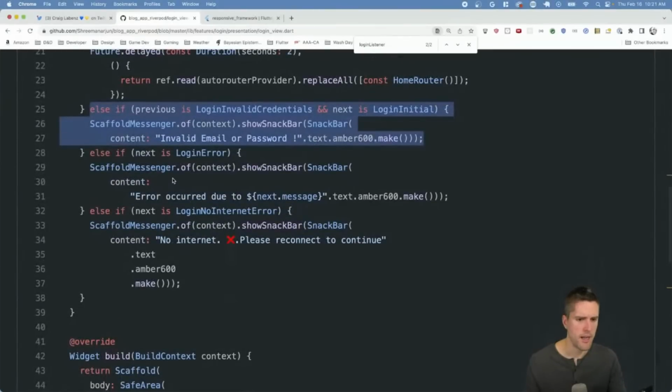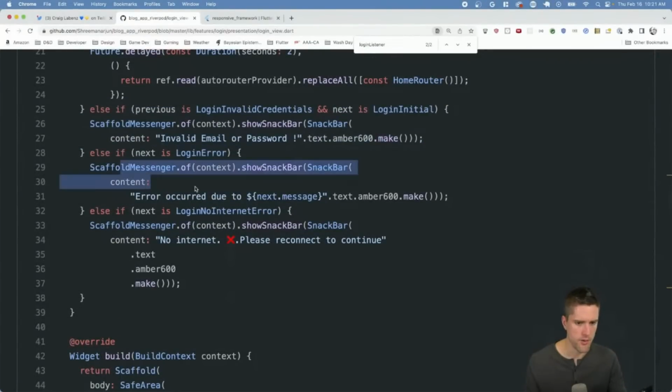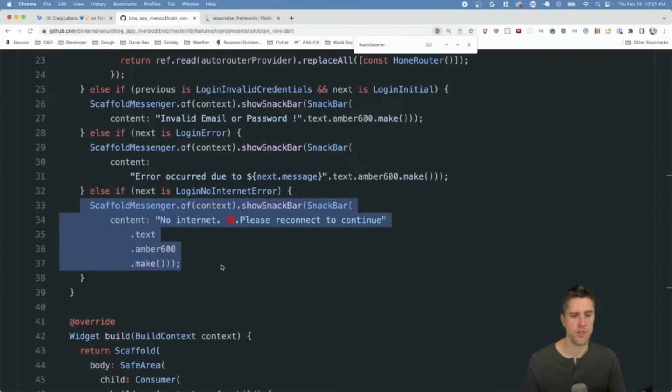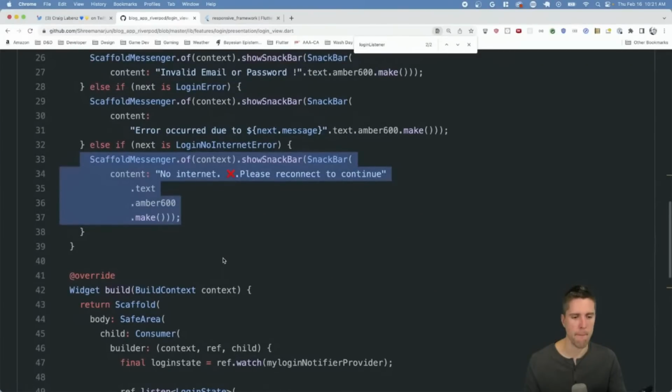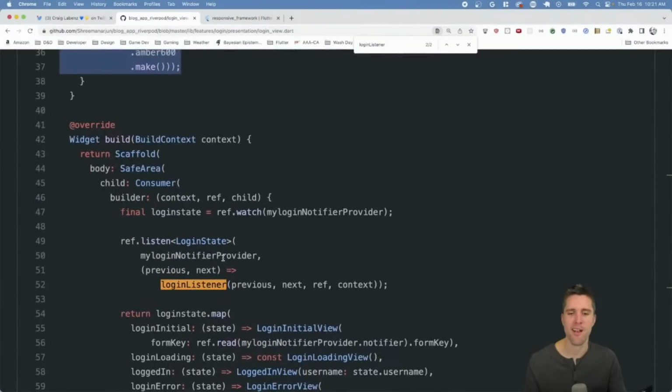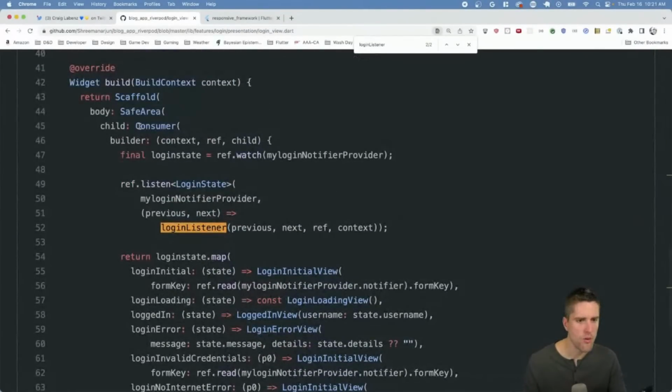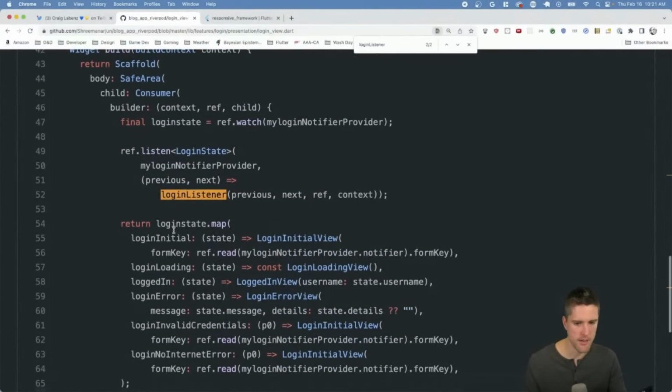All right. Then if we got a login error, we show that there's an error. Very good. And if there's no internet, oh, nice. That's a great one to check for. Then we just show, hey, you ain't got no internet. Bruh, how you gonna log in? You got no internet. Riddle me that.